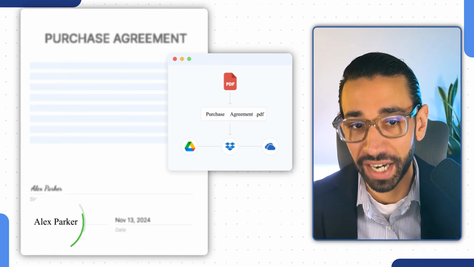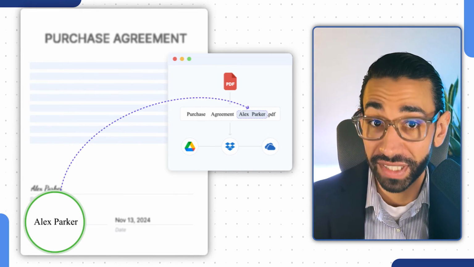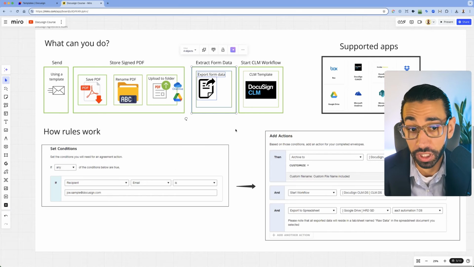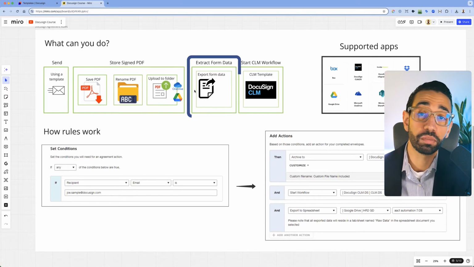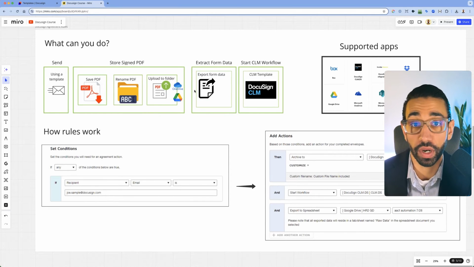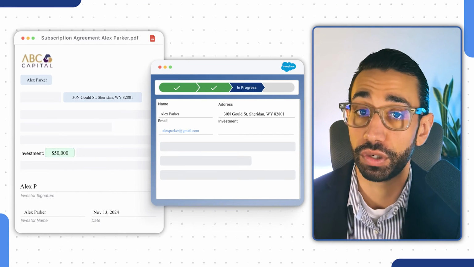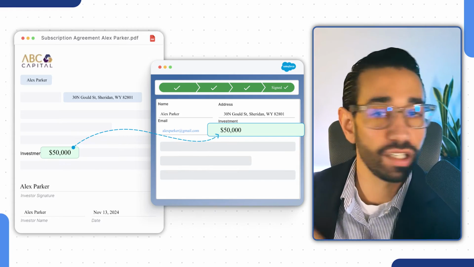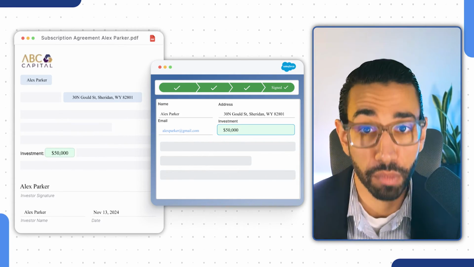And you can also extract, as we were saying, the form data back to the system, back to the apps that you use every day. So for example, here the agreement rules will only export to a spreadsheet, but you might want to have the data that your signers have entered in the form field synchronized and back inside of any of the apps that you use every day. And you can automate much more.